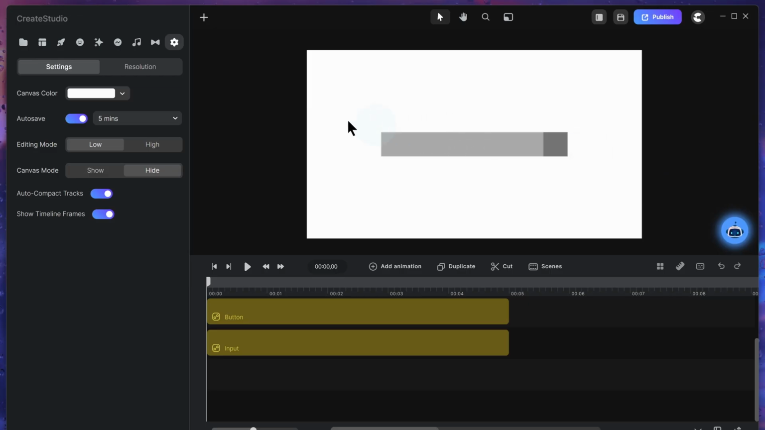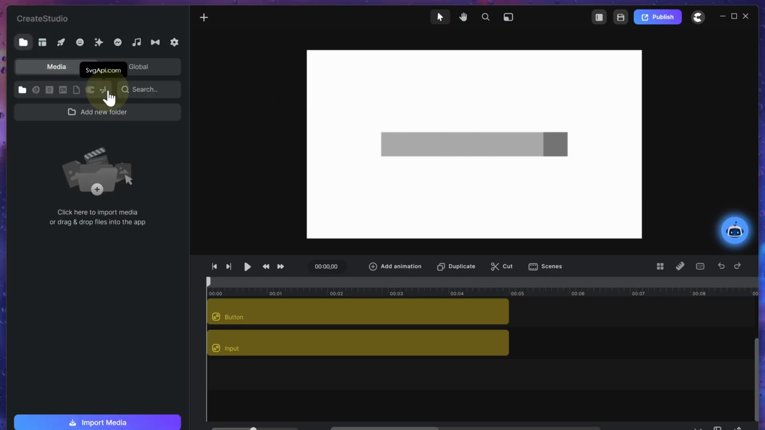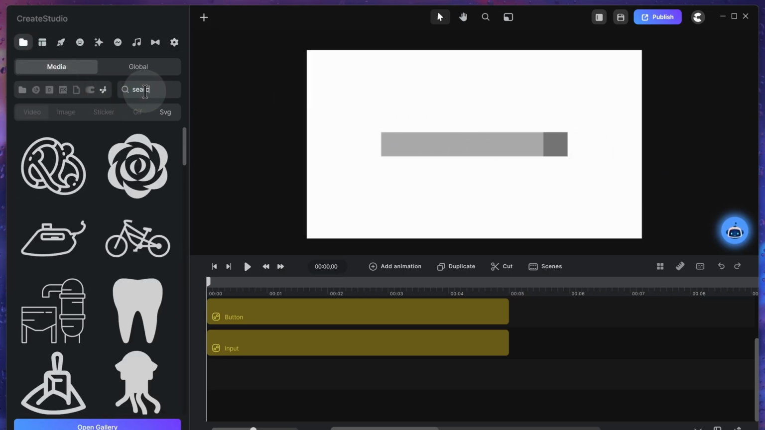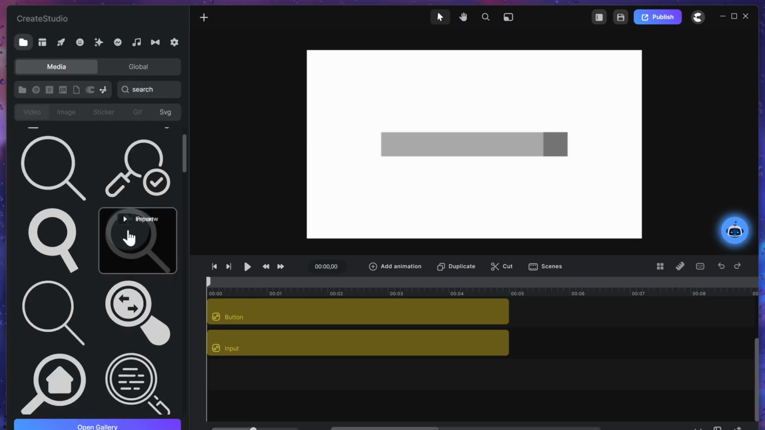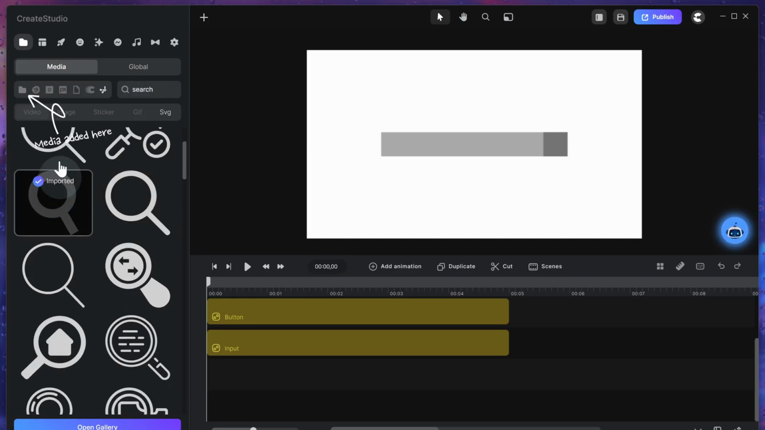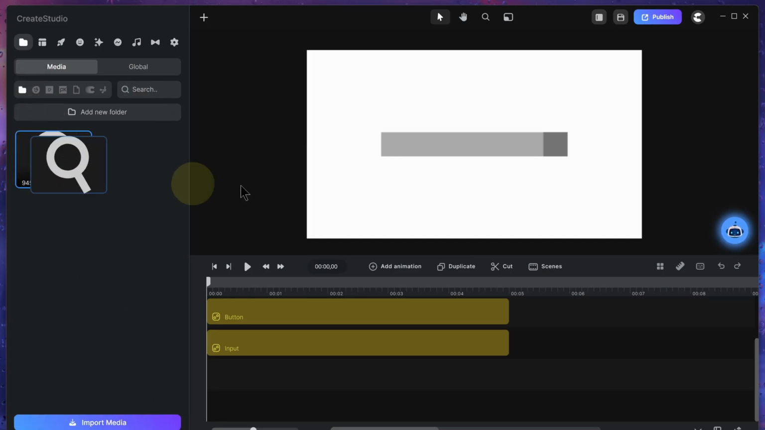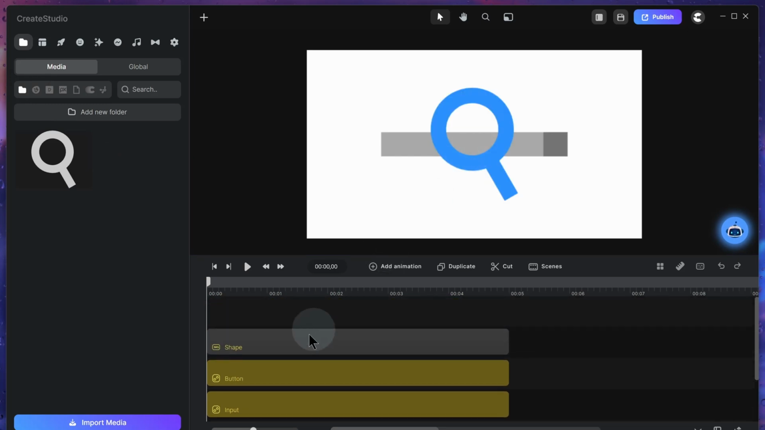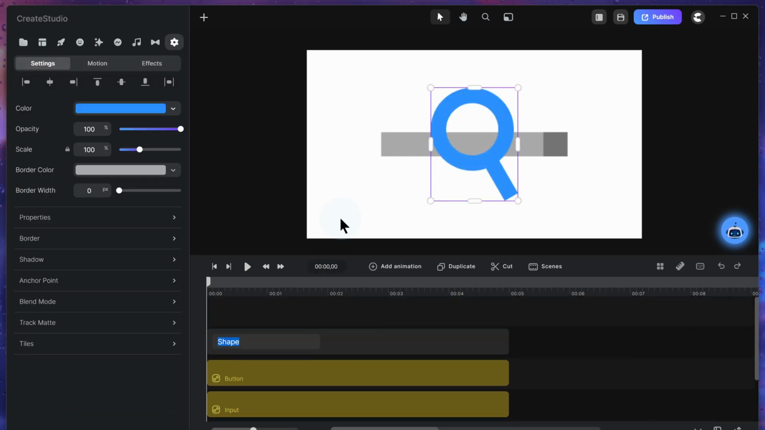Now let's add a search icon to our button. Head over to the Media tab, select SVG, and type Search. Choose your preferred icon and click on it. It'll automatically be added to your Media tab. Then, drag it onto your canvas and rename the layer to Icon.